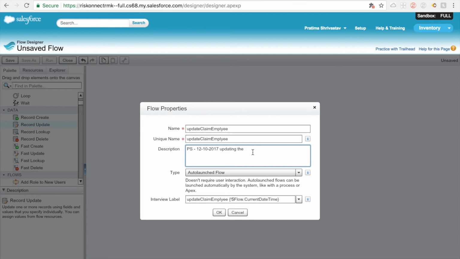So updating the claim record with injured employee ID, which will be called by flow. Oh, sorry, called by process builder. We haven't built a process builder yet.